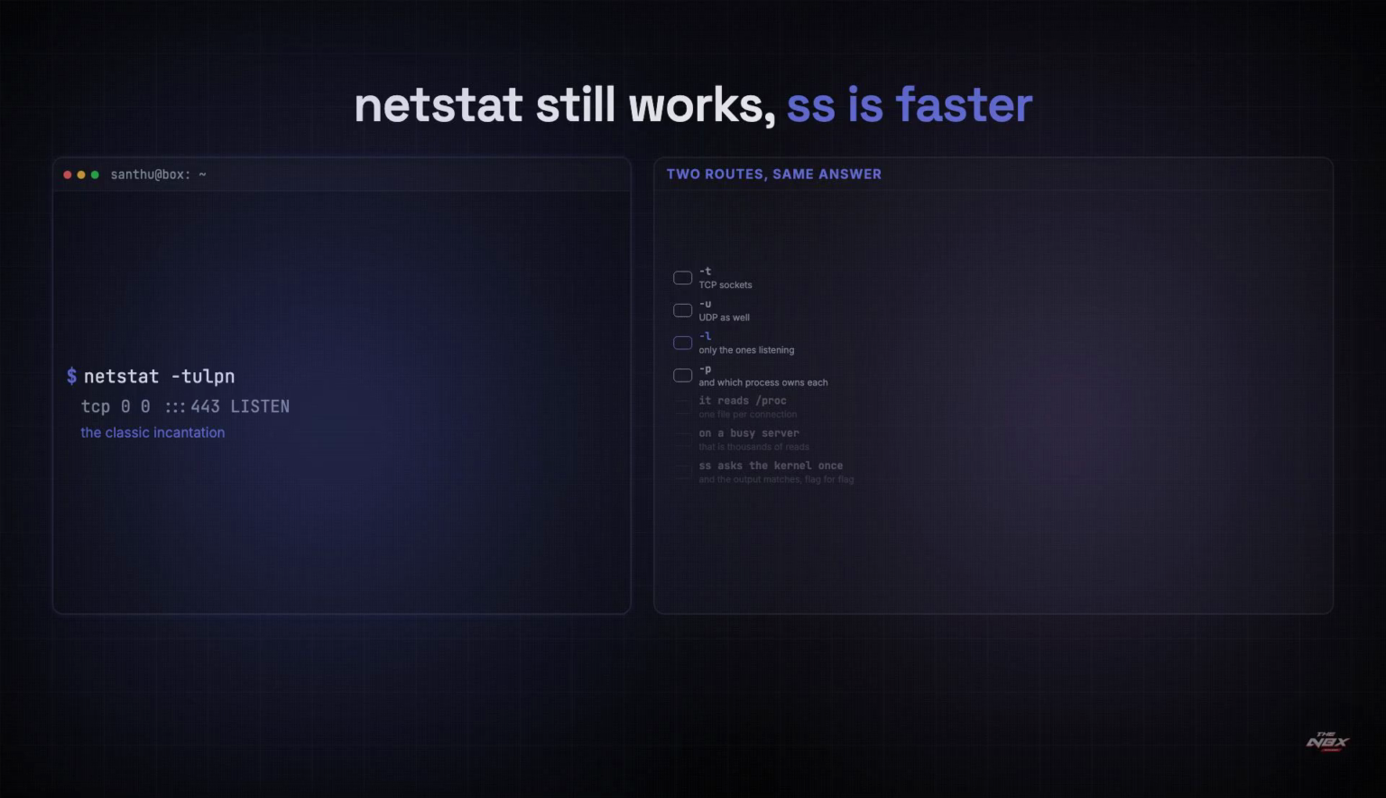The problem is how it gets it. netstat reads through the proc file system, 1 file per connection, and on a server with thousands of connections, that's thousands of reads. ss asks the kernel directly, once, and prints output which matches flag for flag. The muscle memory still works, but ss is the one that finishes on a loaded machine. Learn the ss flags now because netstat isn't installed by default on newer systems.